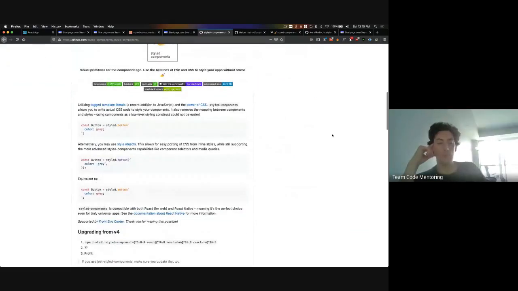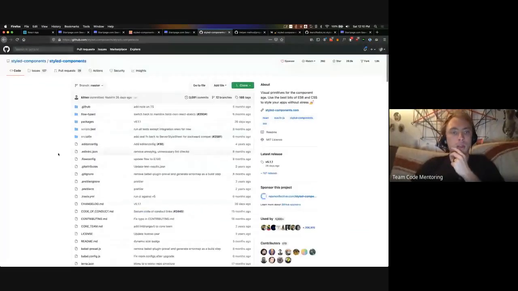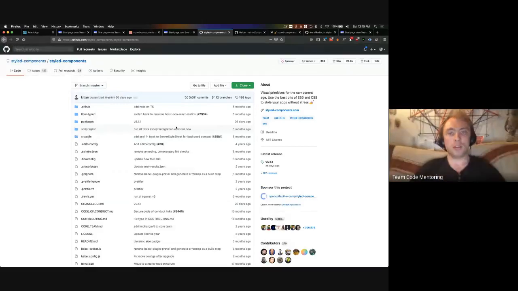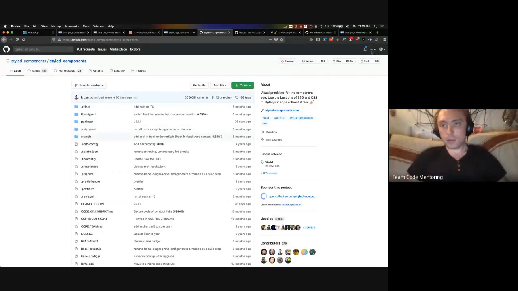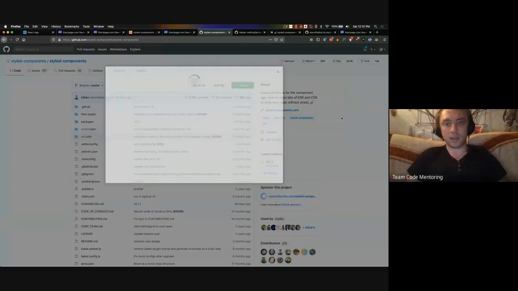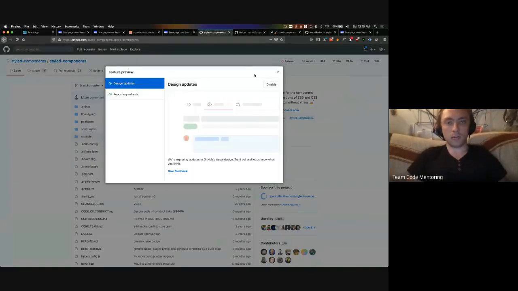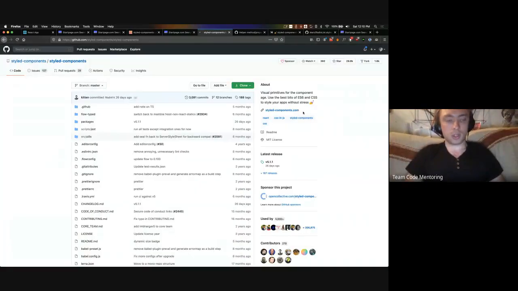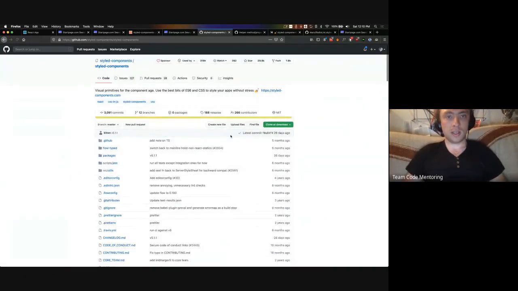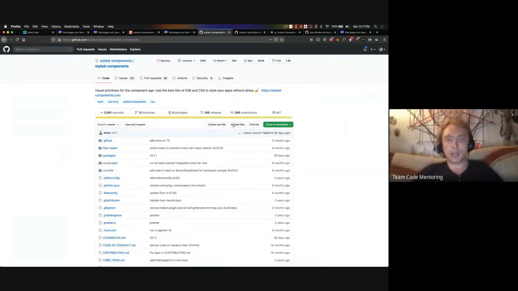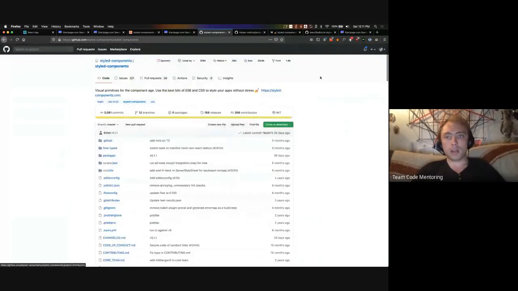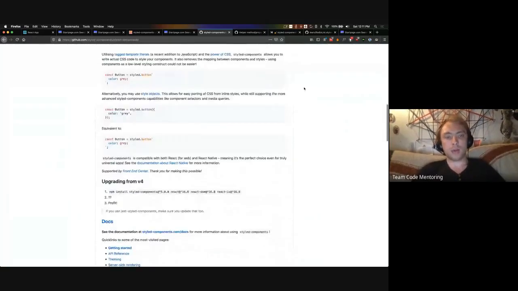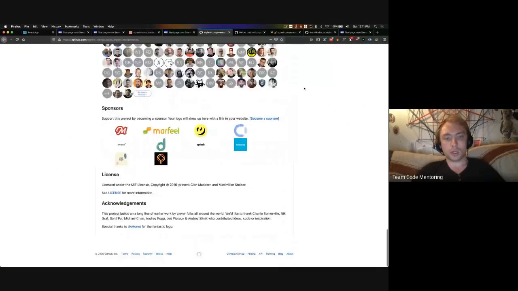Is this like an open source library? Yep, completely open sourced. Yep, like most things on GitHub, it's completely open sourced. Oh, this is GitHub's new design, by the way. So I'm seeing the feature preview. If you guys just want to see the old one, just refresh the page so it doesn't look so fancy. There you go. So yeah, a lot of people are using this. It's a pretty safe library to use.